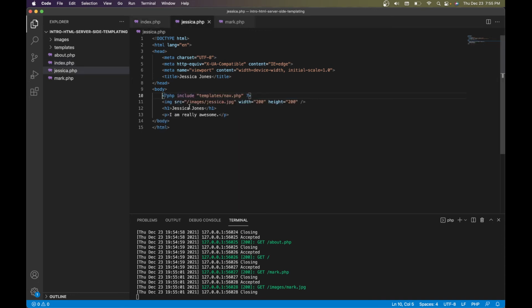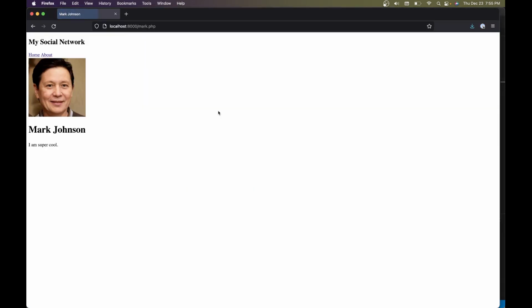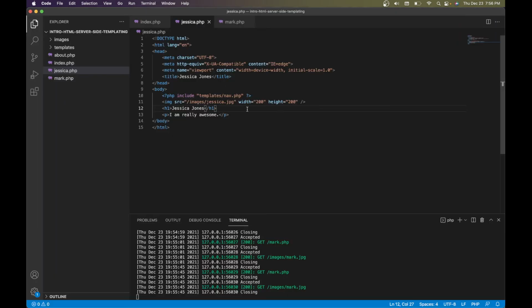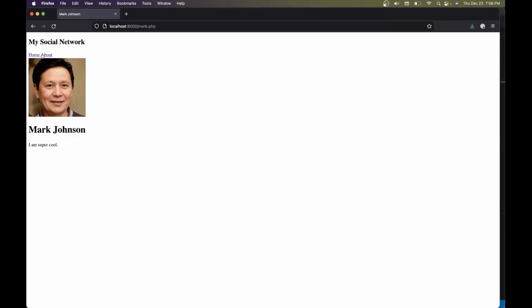So an example of how this might be useful is, let's say on our social network, we, the creators of the social network, decided we wanted to move the user's profile image below their name. So what I can do is, in HTML, take the image and put it below the name.